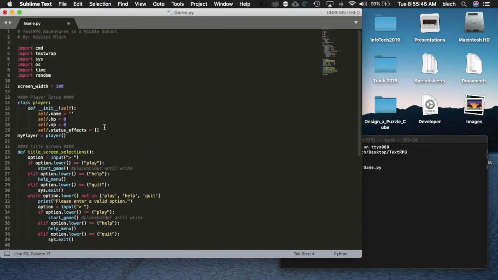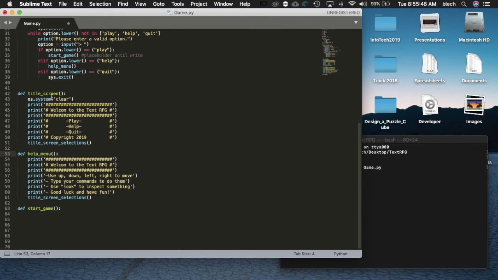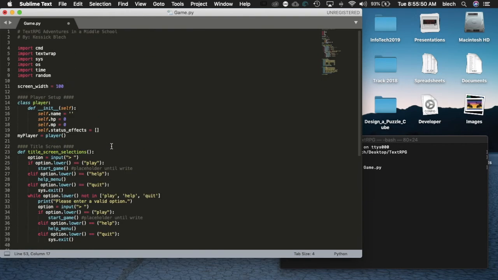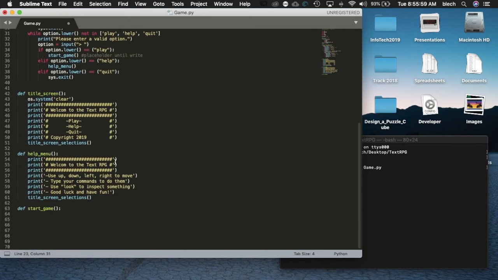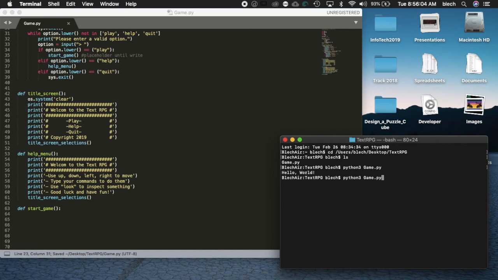So that's what we're going to end with today. This is our title screen. And hopefully you have things correct. Make sure you have the colons at the end instead of semicolons. You saw I ran into a couple of those. So I'm going to go ahead and hit save. I'm going to go ahead and see if anything runs.